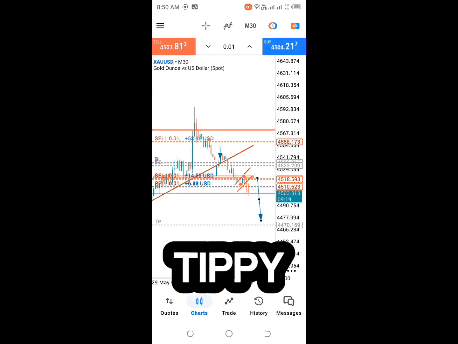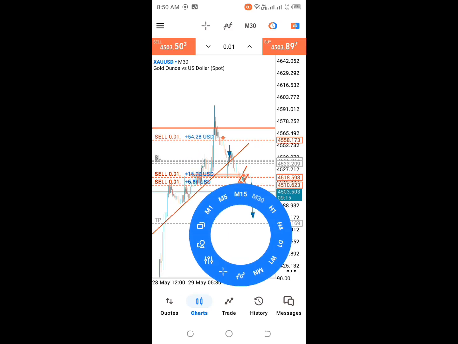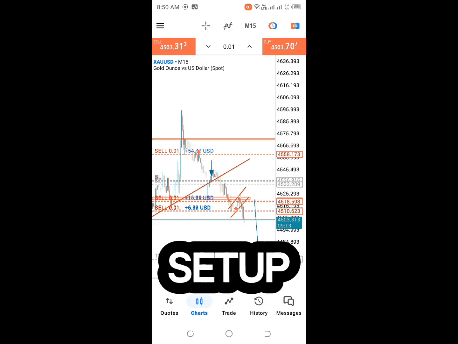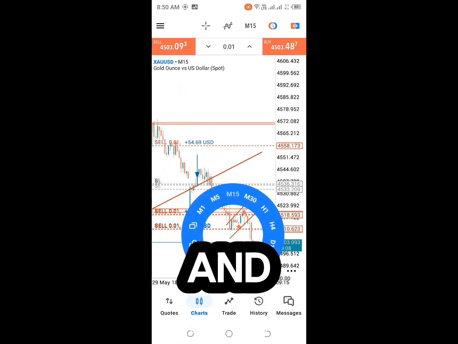That's the TP. Yeah, but you can see the setup was simple. The setup was simple.